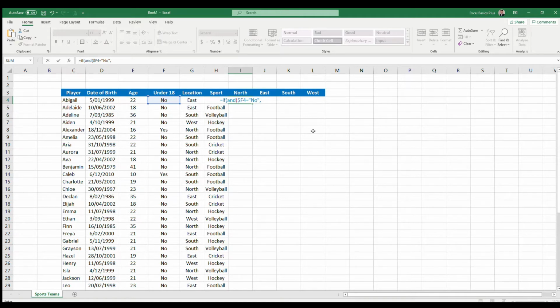The next part we want to say is, does G4, once again with a $ sign to lock in that column, equal I3, which is the header. I'm going to hit F4 there because I want to lock that cell in, and in fact I just want to lock in the row because we're going to drag the whole formula across. So we want this formula in column J to be east, K south, L west, and so on.